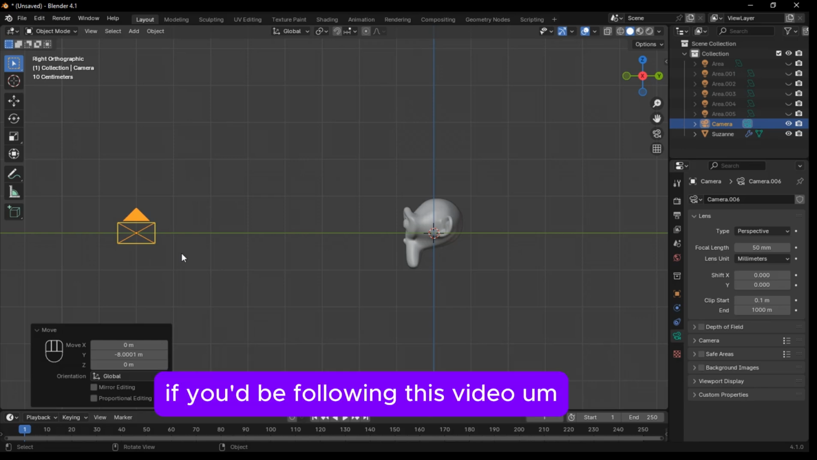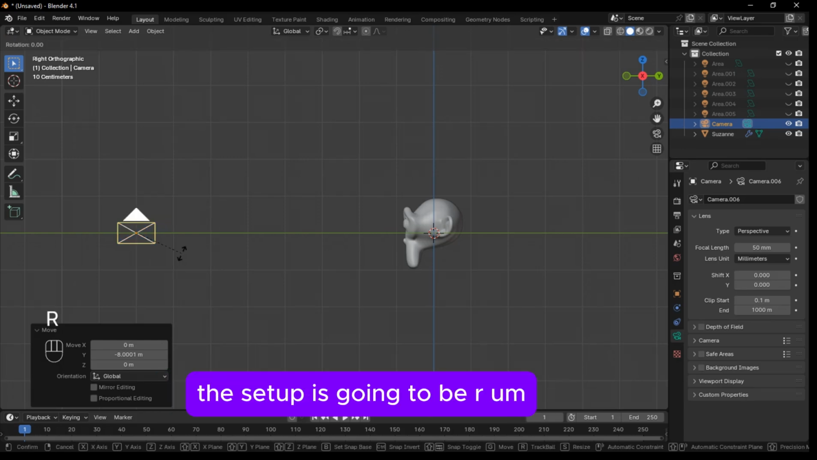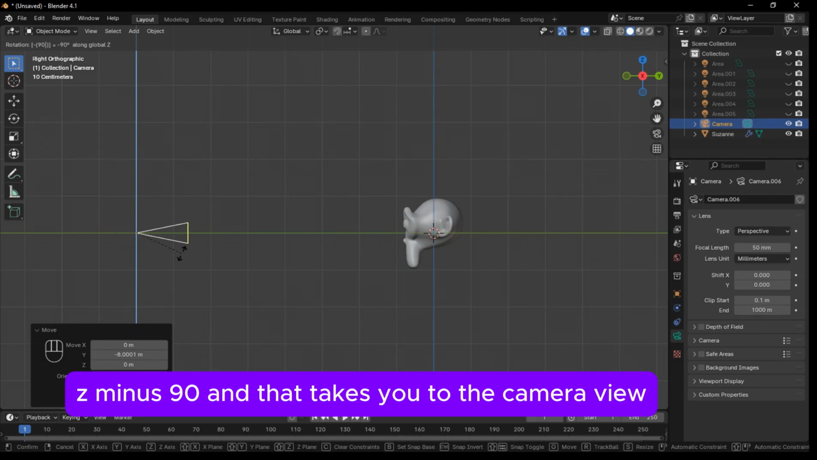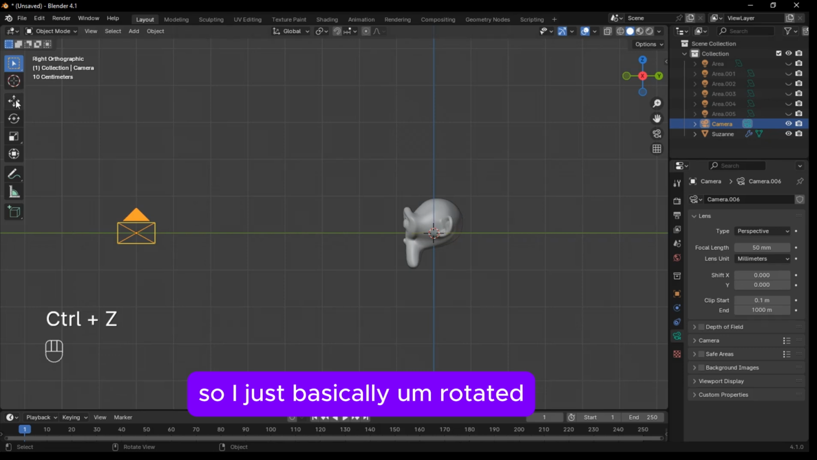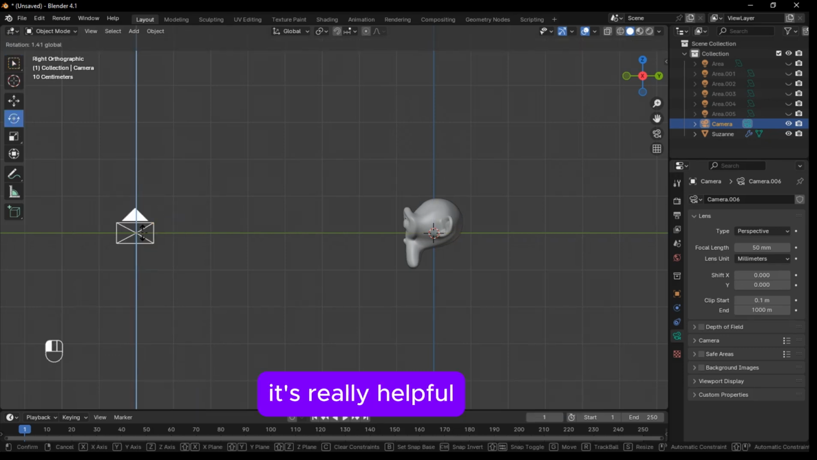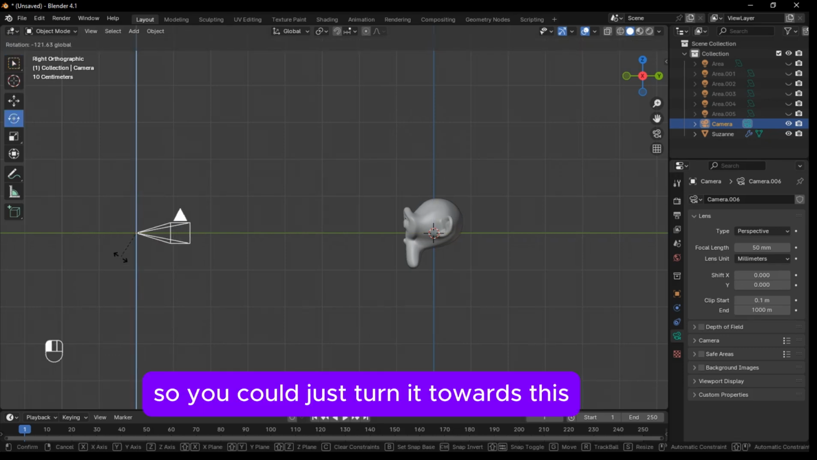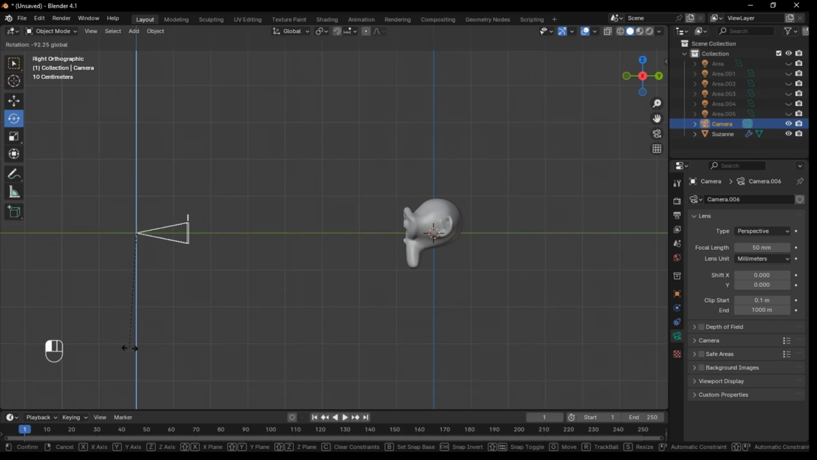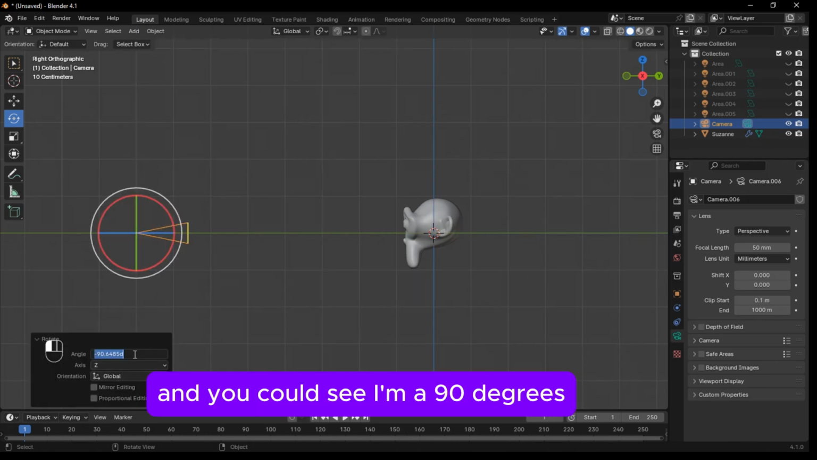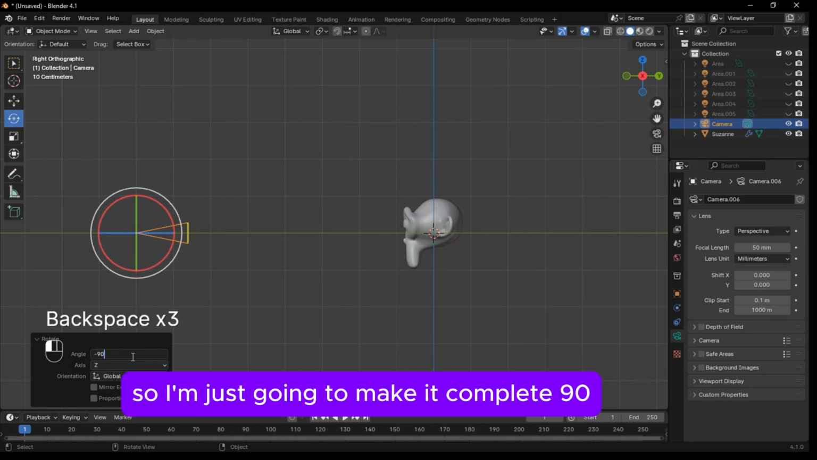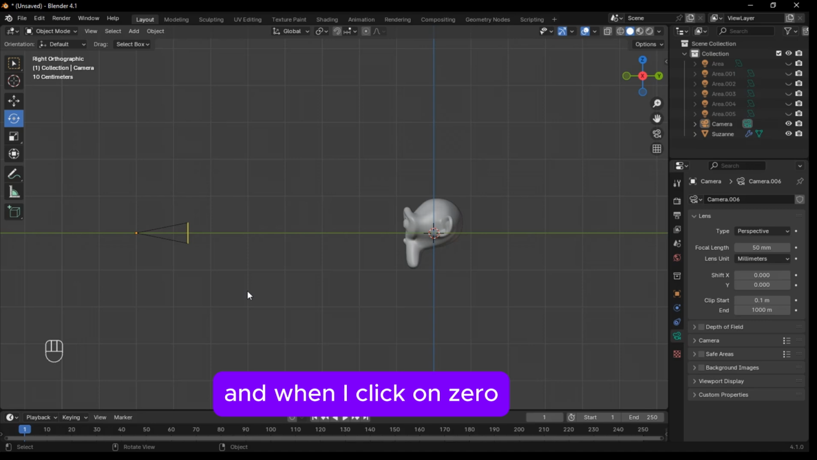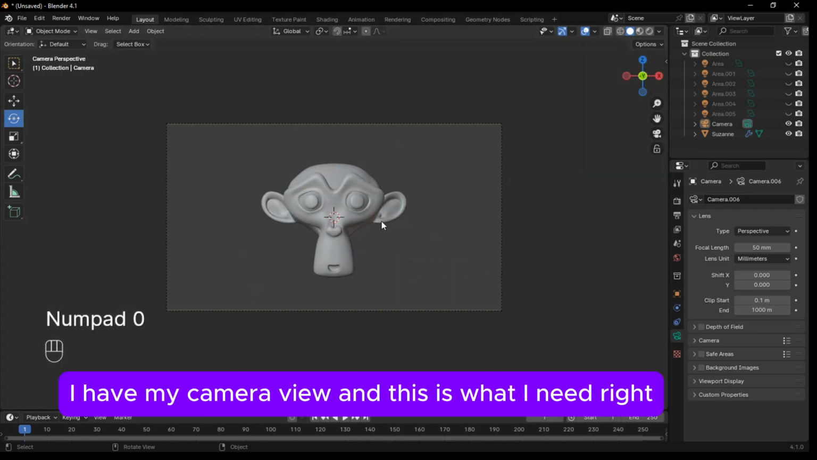And if you'll be following this video, the setup is going to be R, Z, minus 90, and that takes you to the camera view. So I just basically rotated. You could also use this gizmo. It's really helpful. You could just turn it towards this, and you could see I'm at minus 90 degrees. So I'm just going to make it a complete 90. And when I click on 0, I have my camera view, and this is what I need, right?